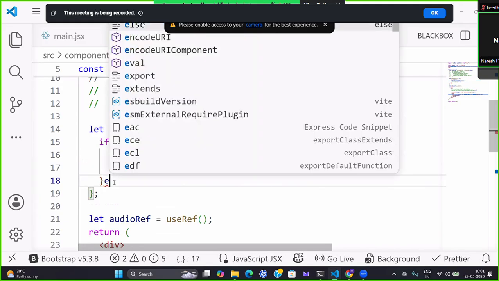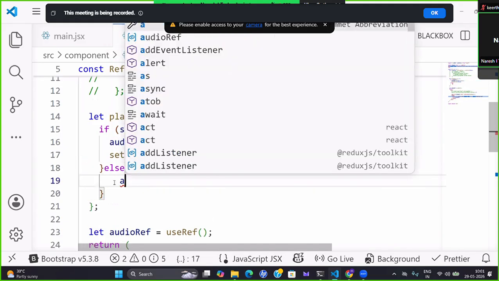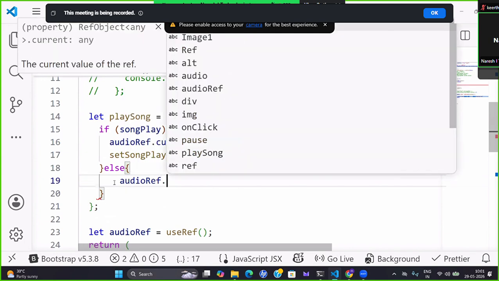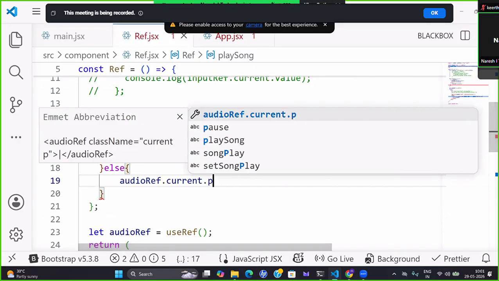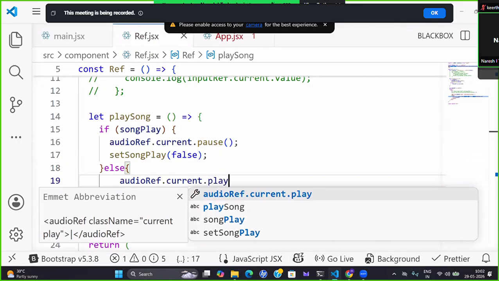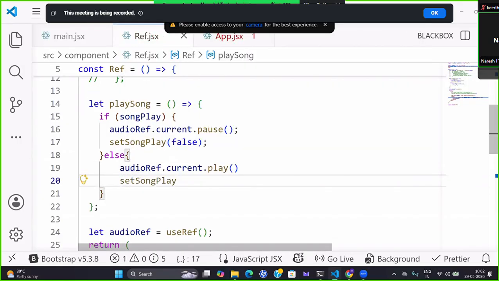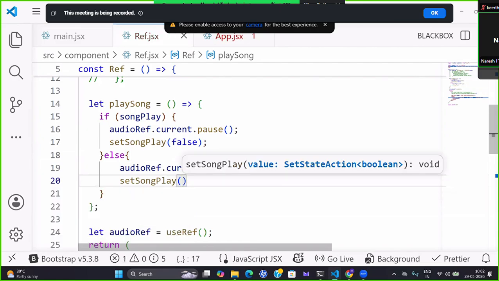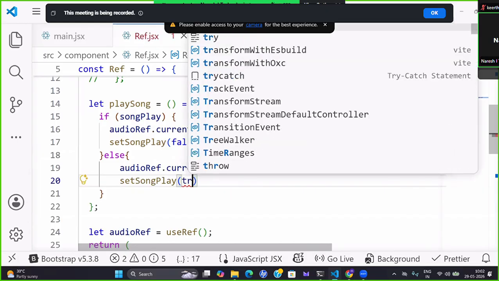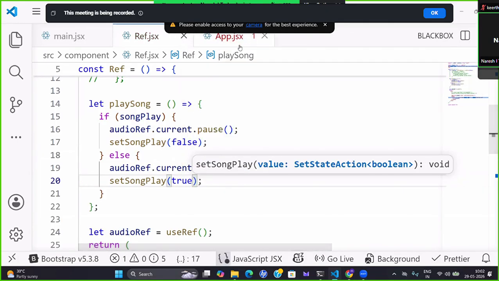Now else, if it is false, what do I need to do? audioRef dot current dot play. Again, what do I need to do? Set song play to true. Is it clear or no?